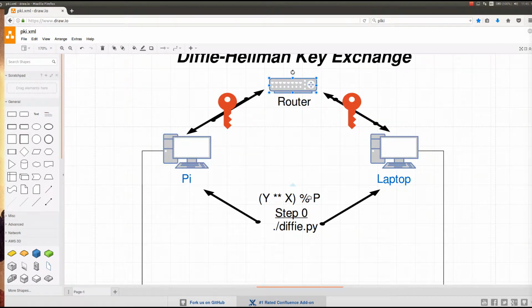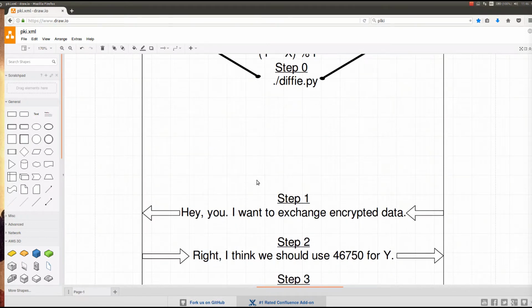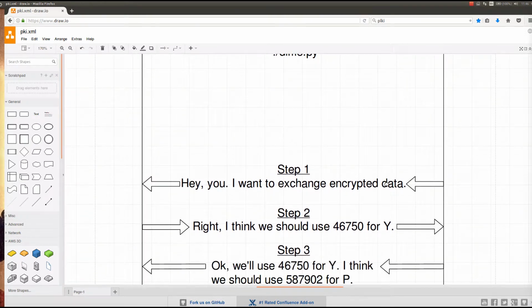I'll talk more about the Diffie-Hellman key exchange and the details in the next video, but this is just an outline of how the project should roll out. So here's the equation. It's y to the x mod p. And so the first step is obviously going to be running some script on both computers at the same time. So the first step, essentially, the computer on the right is going to tell the computer on the left, hey you, I want to exchange encrypted data.